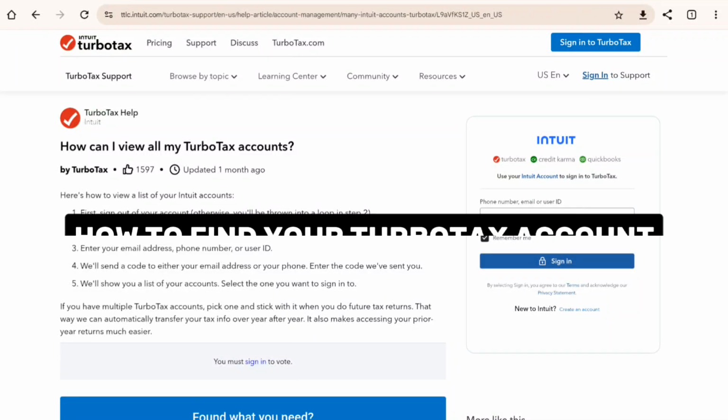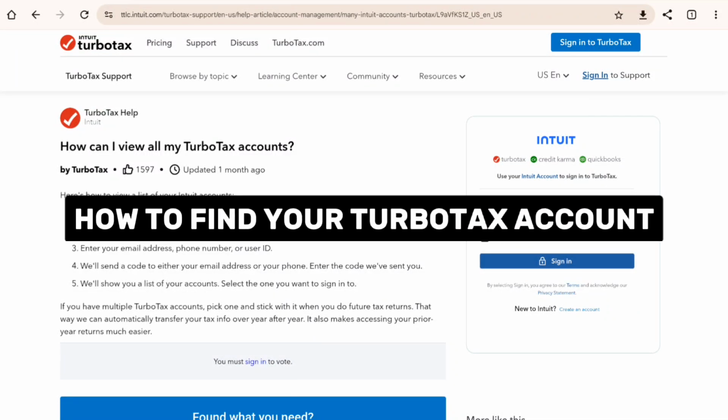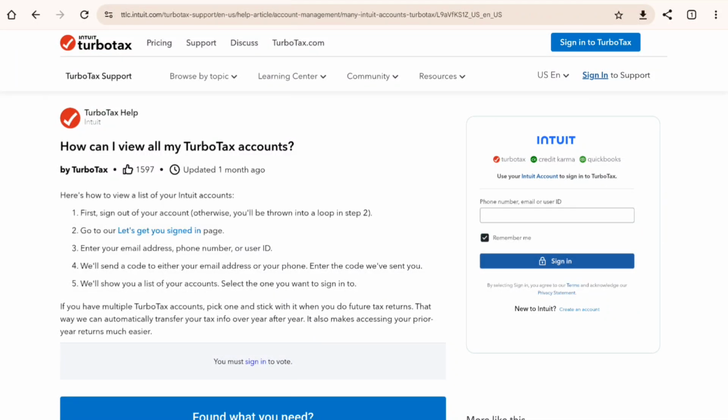In this video, I'll show you how to find your TurboTax account. So to be able to view the list of your TurboTax accounts, your Intuit account, first sign out of your account. Otherwise, you'll be thrown into a loop in step 2.